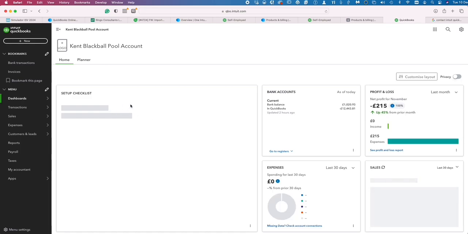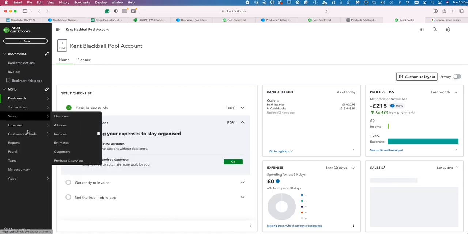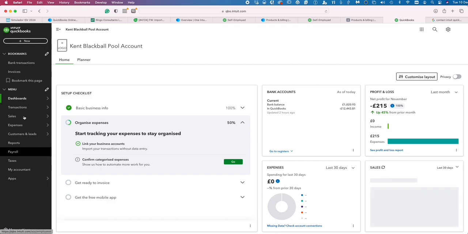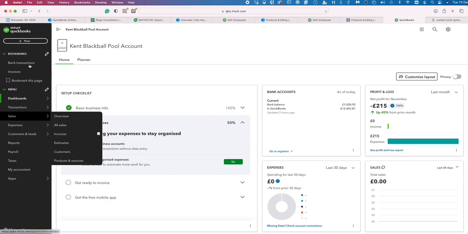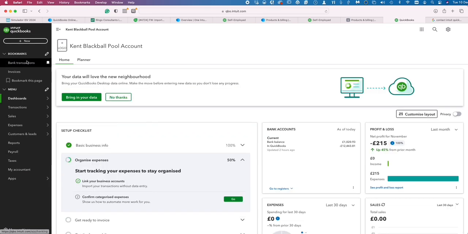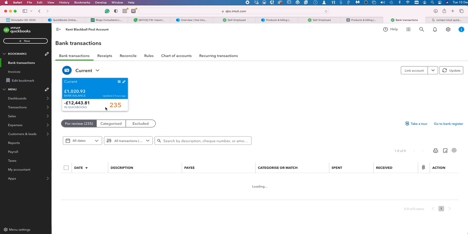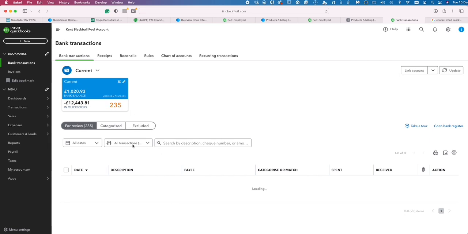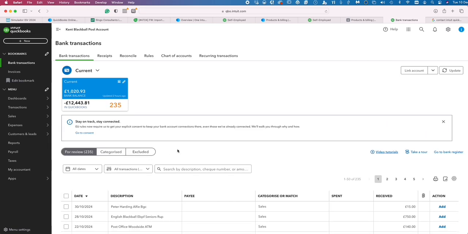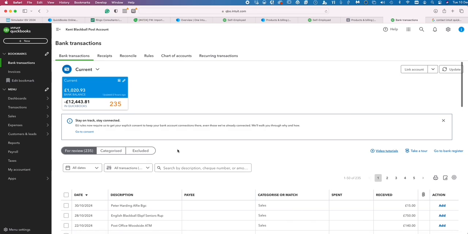So let's go into create an invoice. Now, I've actually got to create some invoices because this is completely blank. So if I go into bank transactions, yeah, that's okay, no thanks. Bank transactions, it's pulled in all of the items right from the very start of the account.